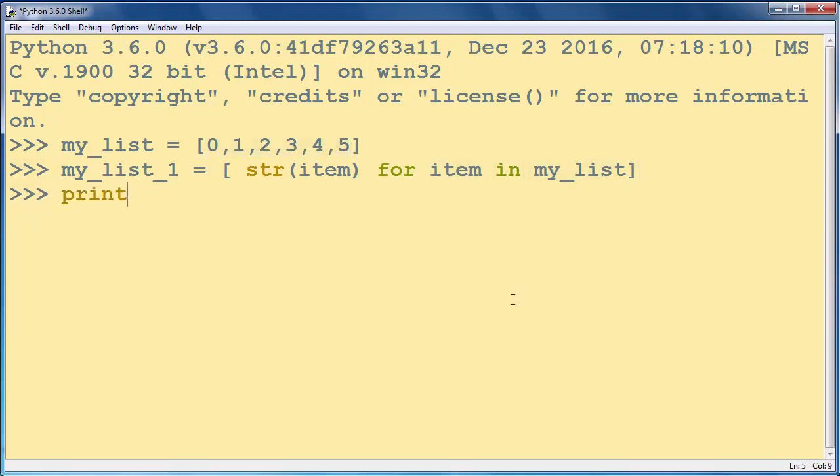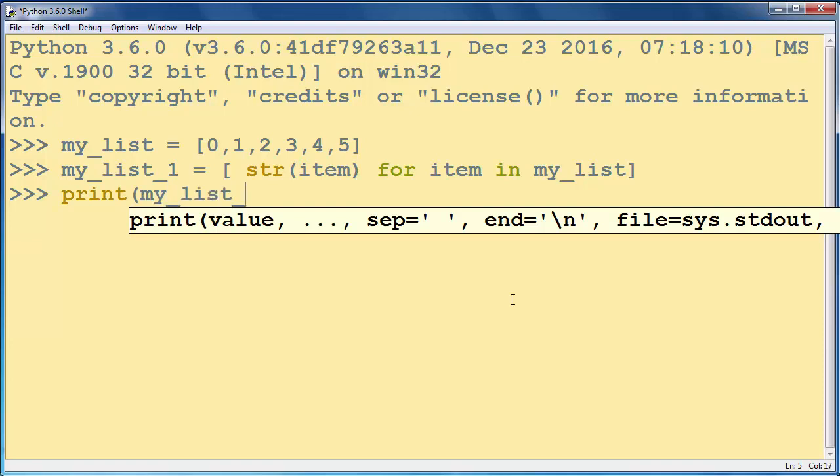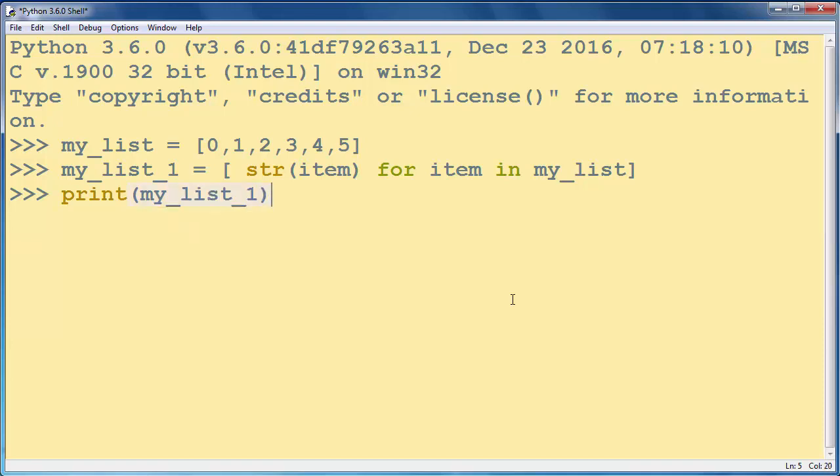Okay, and now let's try to print our new list 1, and as you can see we now have a list of strings converted from a list of integers.